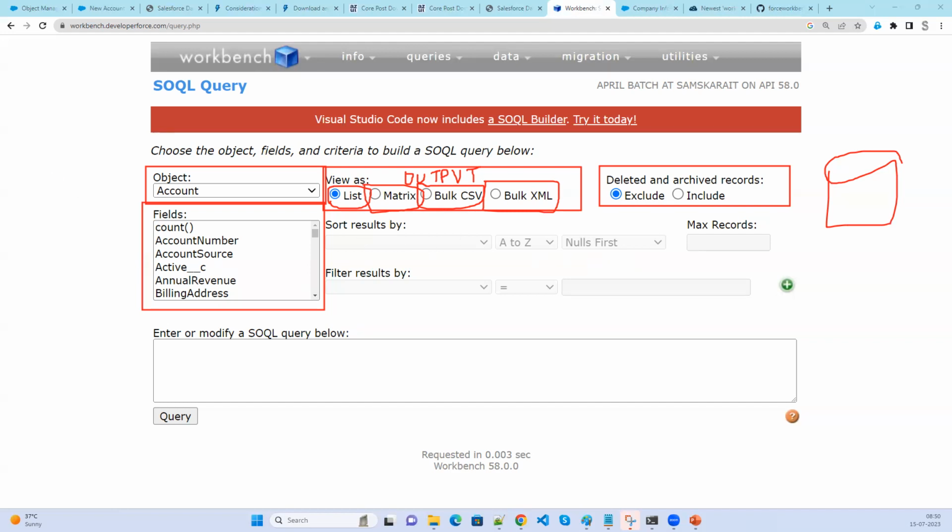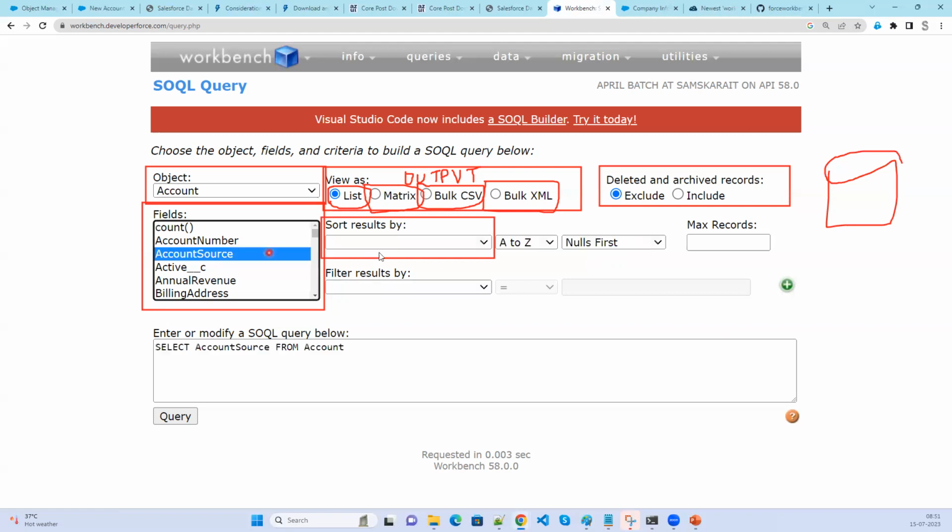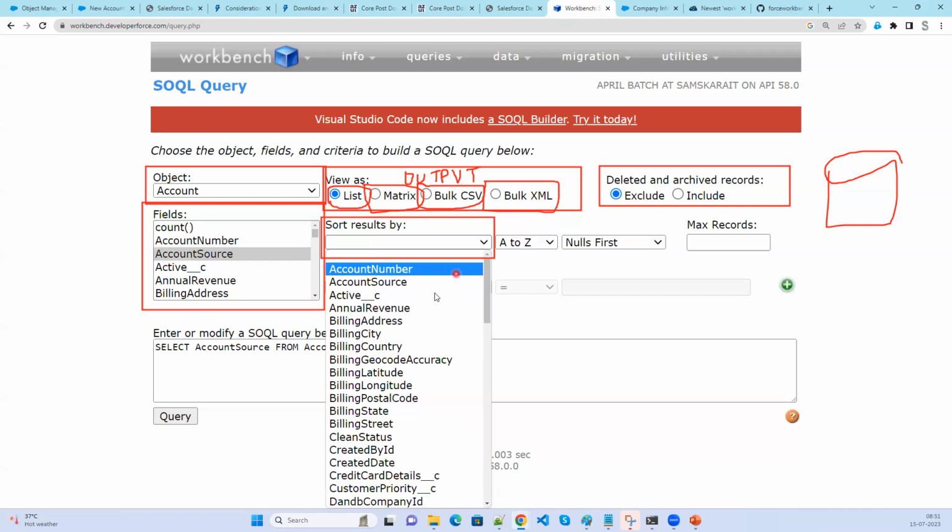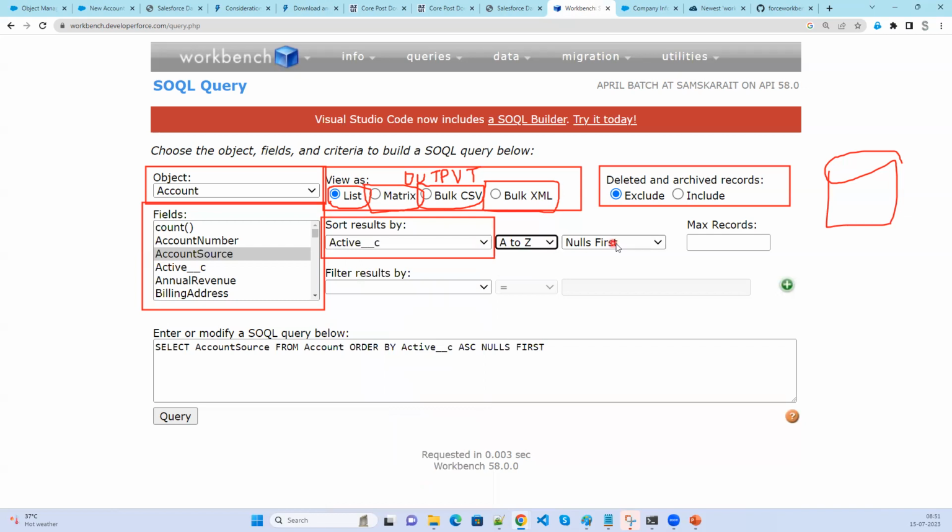Now the next one you have is Sort Result By. This Sort Result By is basically how you want your output shown. Do you want to see the records in ascending order or descending order? Based on which field do you want to see ascending or descending order? Do you want to see, like, the Active checkbox A to Z, and nulls first or nulls last? Whenever you have nulls first, you want to see the nulls first.